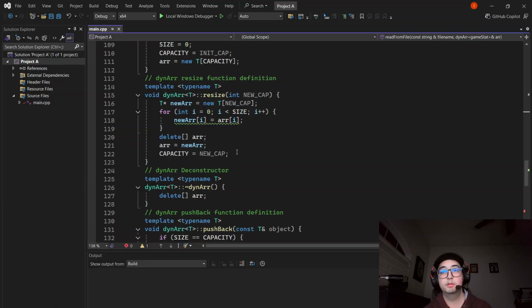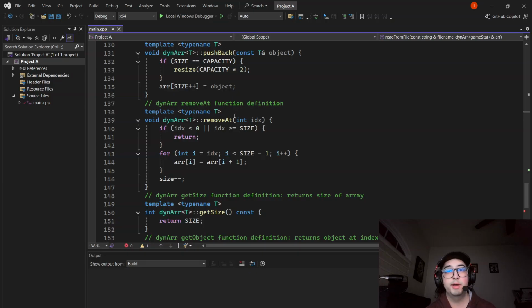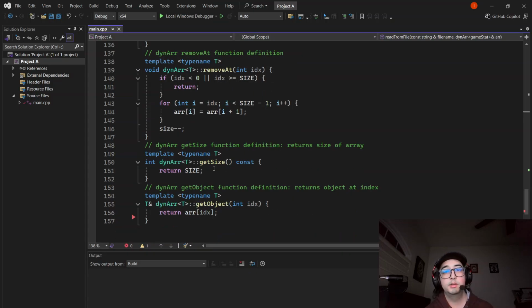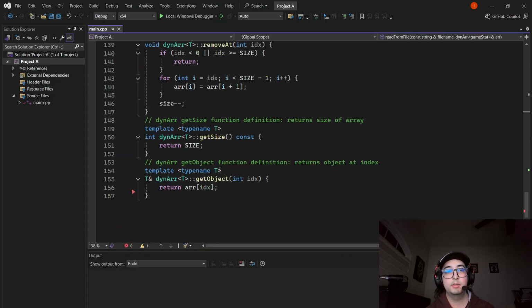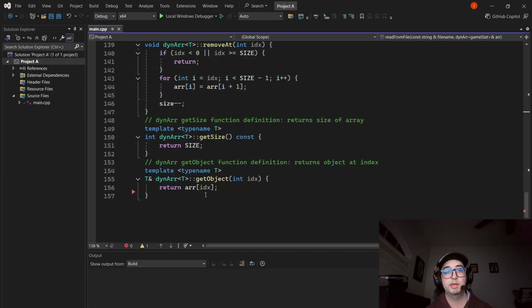And then when removing objects using this removeAt function, it's going to move all the subsequent objects back one place using this for loop here. Additionally, getSize and getObject just let me have easy access to the size and the object at any index.